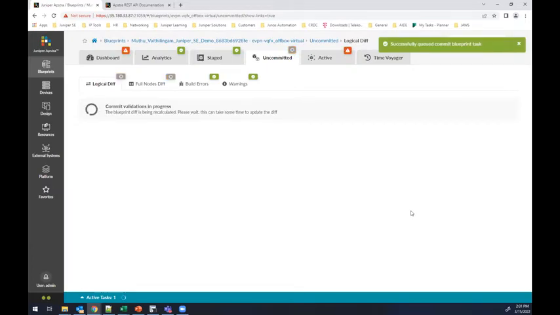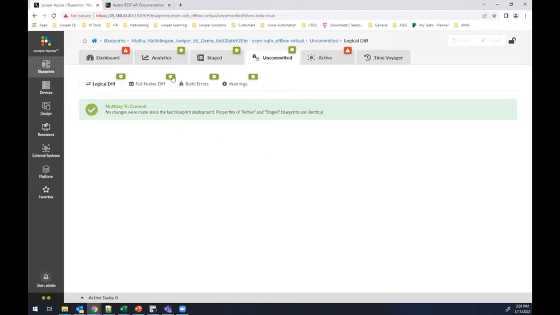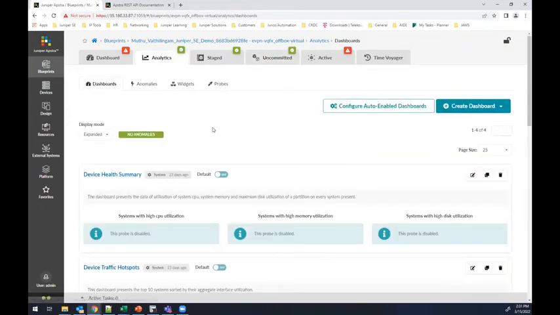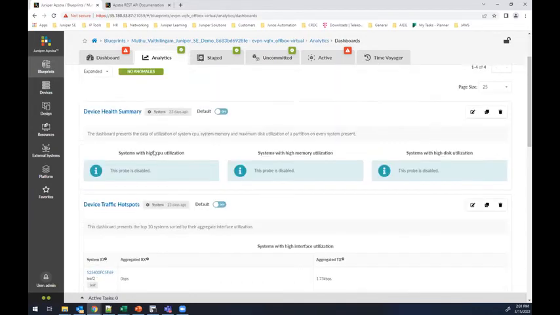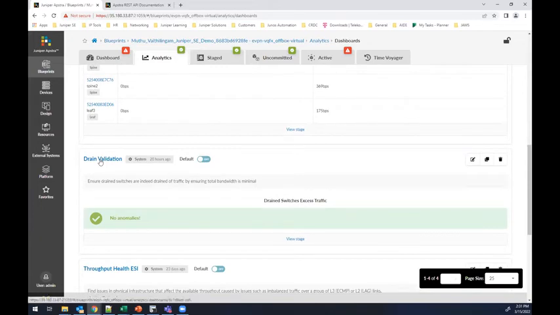So once you do the drain, first what you have done is you have just pushed the configuration. It doesn't mean that all the traffic has drained, right? So if you go to the analytics tab, we have some predefined probes that come with Apstra, and one of these probes is called drain validation. So what is the purpose of this probe? By default, it is set to off, but you can switch it on when you are draining traffic.